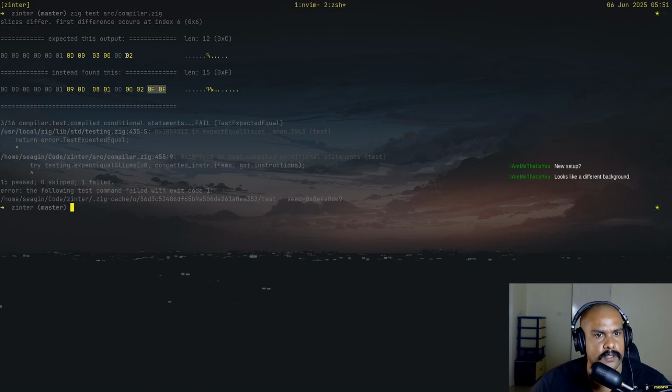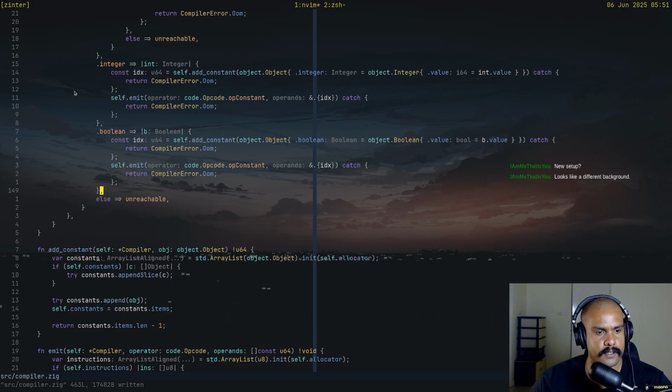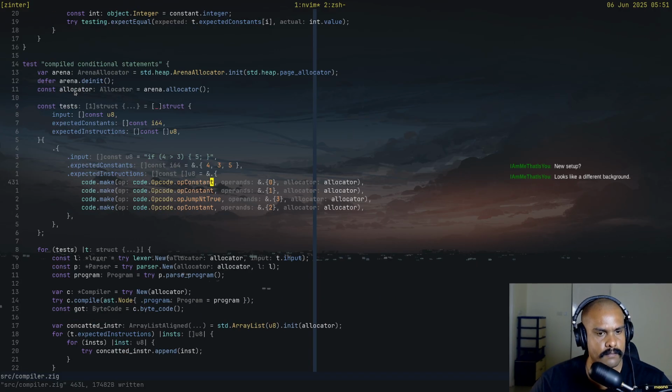Now the question is, is my test wrong as well, or have I underestimated how many? So there should be an OpConstant for 4, that's the first item in the constants, and a 3, which is the second item.